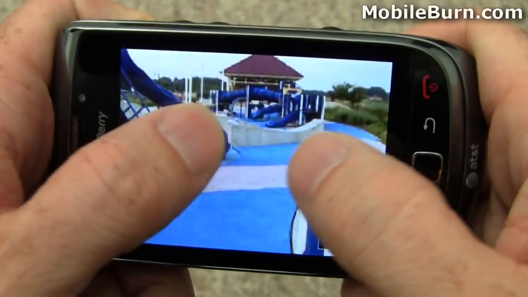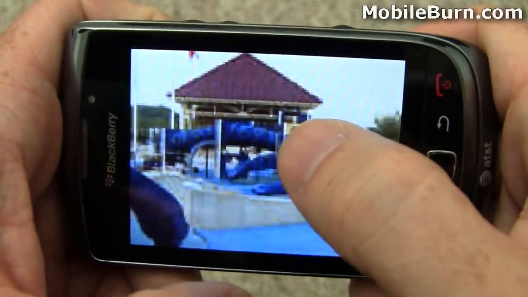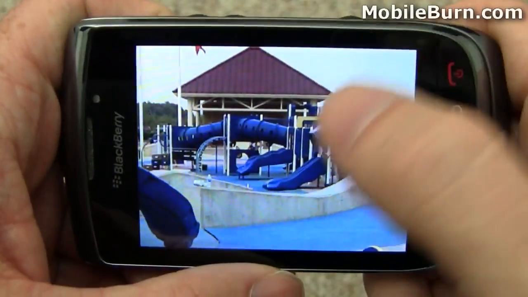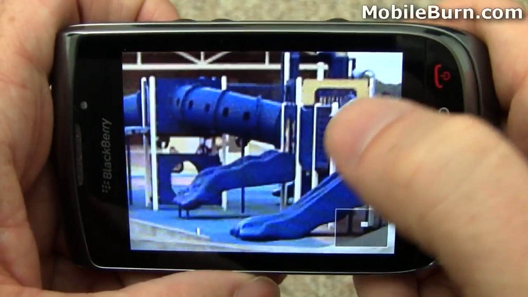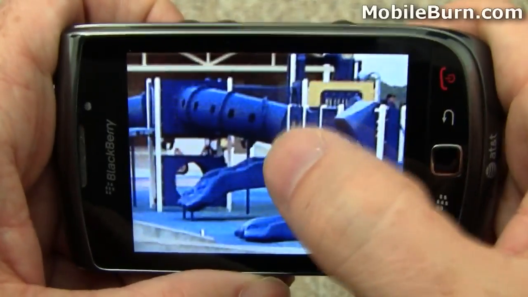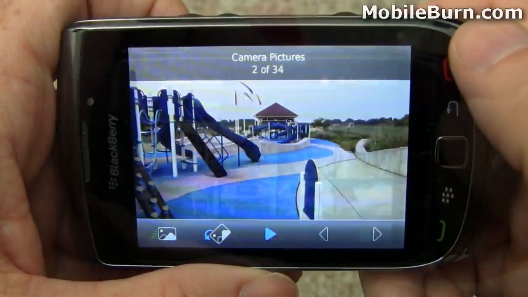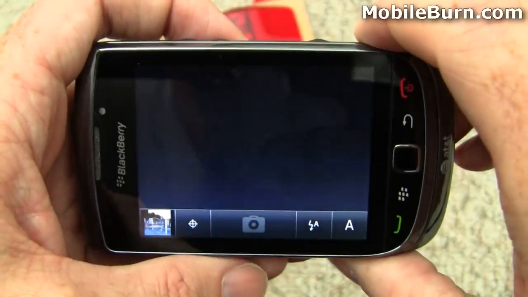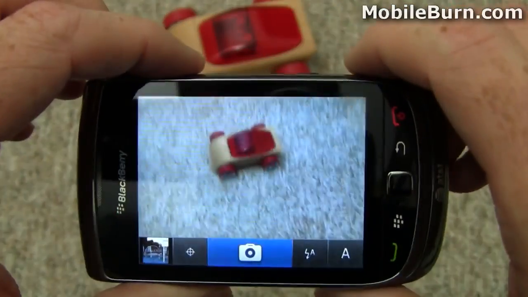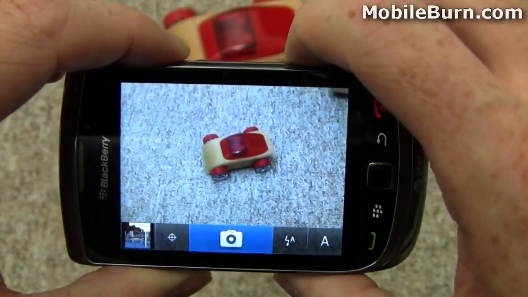Multi-touch zooming is a little slow to start, and you can see it takes a while for it to focus in. Seems like it could use more CPU, but it does work. I'm going to jump out here and launch the camera itself. You can also use the shutter button to launch the camera.